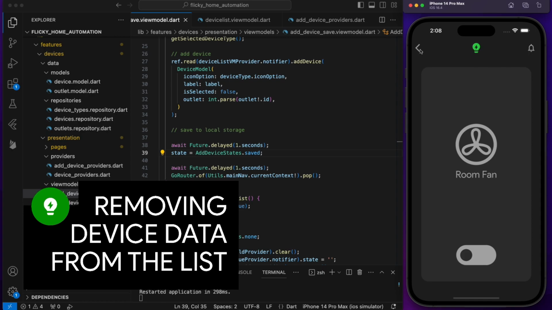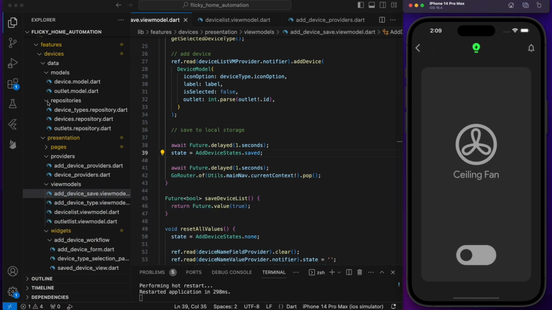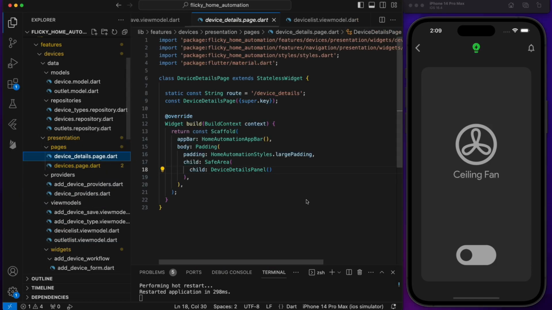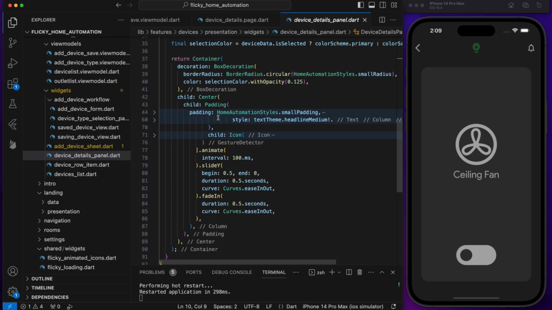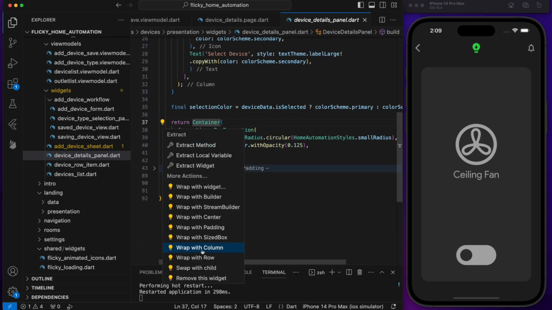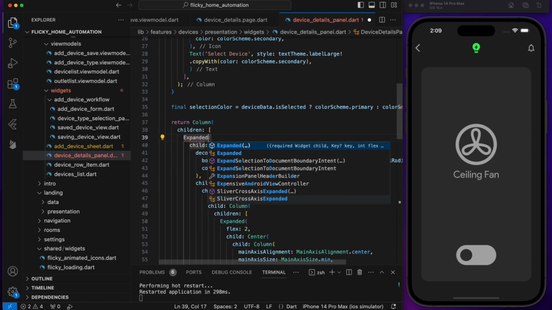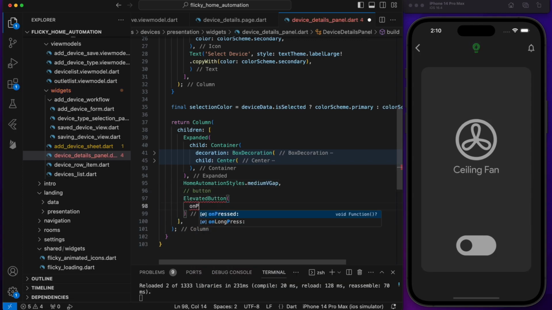Let's proceed and do the removal of devices from the list. We'll only allow removing a device when it is off or when it is in the process of being toggled. Let's restructure things a bit on the Device Details panel widget. Wrap the whole thing inside a column and wrap it inside an expanded. That way, it takes most of the real estate in this widget. Followed by a medium vertical gap and an elevated button.